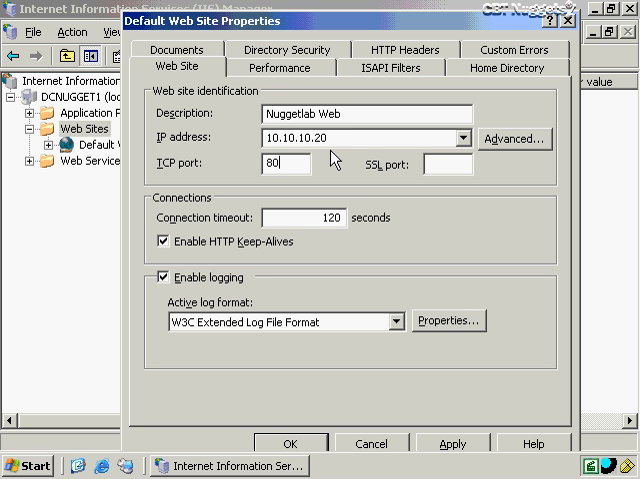It says, hey, I got incoming requests, but I got a single IP address and port number designated here, so where am I supposed to send it? And it'll just default it to whatever website had it first. The way around that is to go to the Advanced button over here. There are actually a couple of ways around this, but this is one of them.